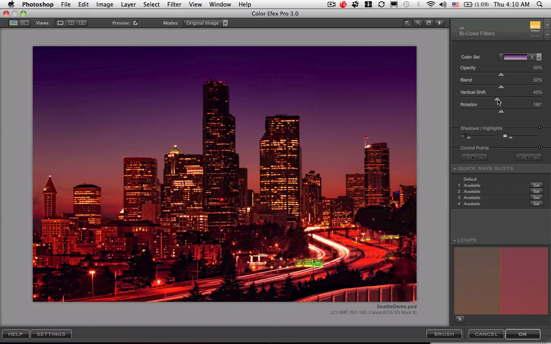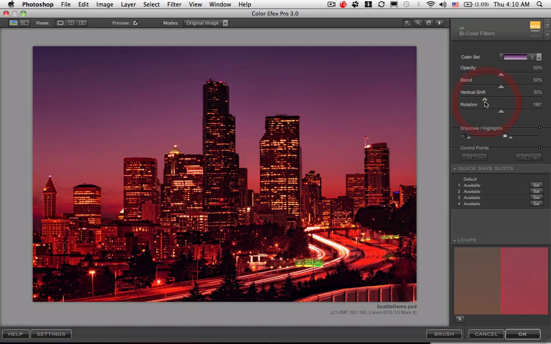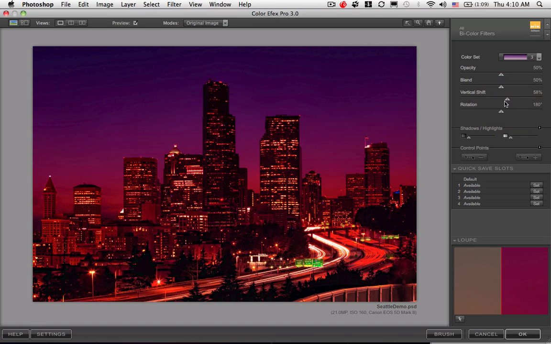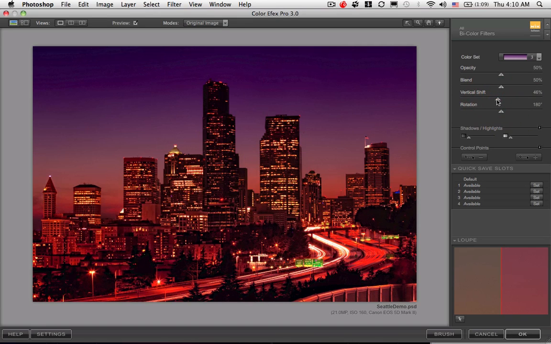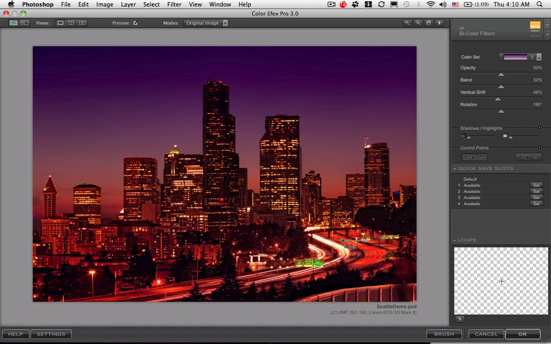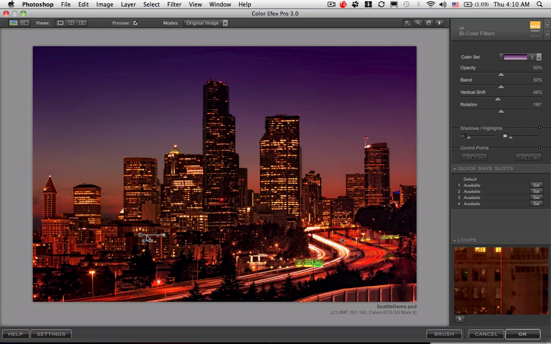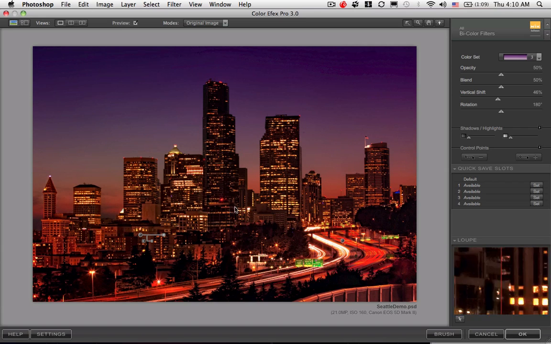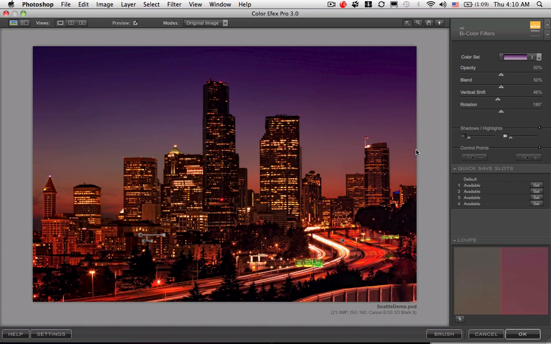So for my vertical shift, I can bring that down, or excuse me, up or down. And how much I do kind of depends on the effect that I want. I can use my U-point controls again and get rid of it on some areas and experiment. I can come in here, say OK.